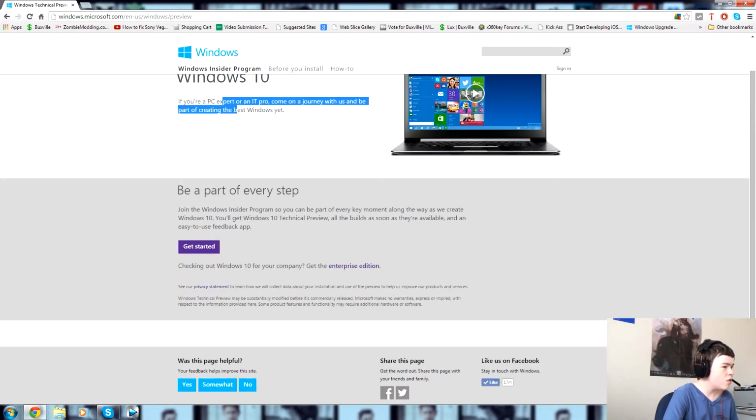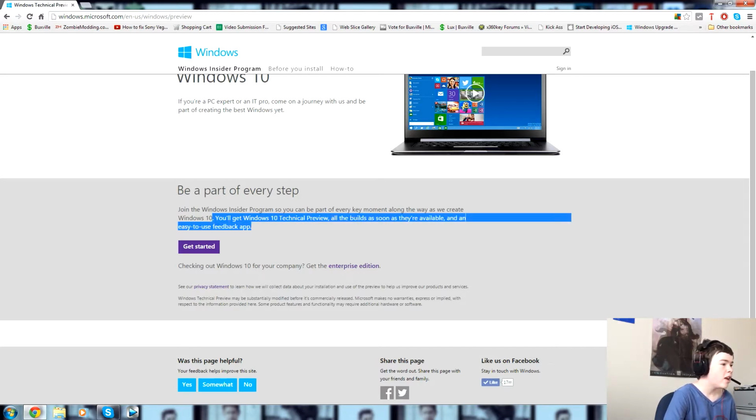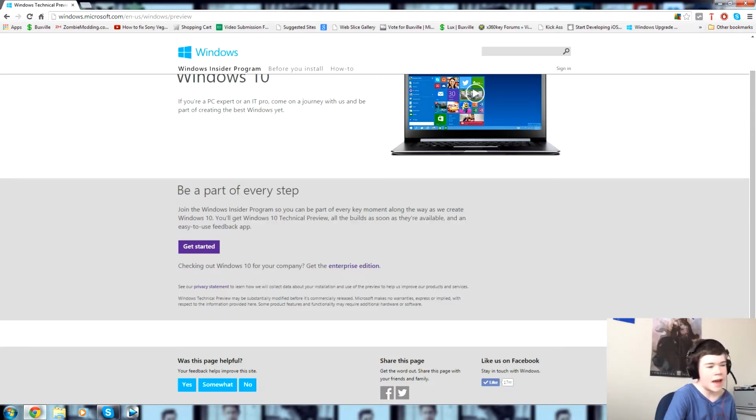and down below you see "Join the Windows Insider program so you can be a part of every key moment along the way as we create Windows 10." You'll get the Windows 10 Technical Preview, all the builds as soon as they're available, and an easy to use feedback app. So click on Get Started.